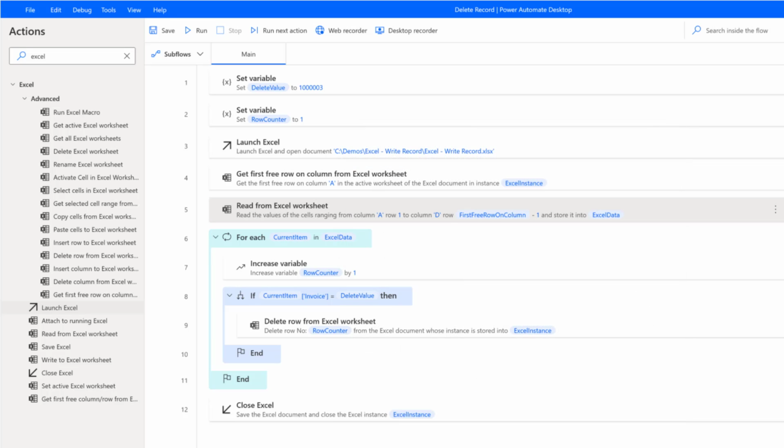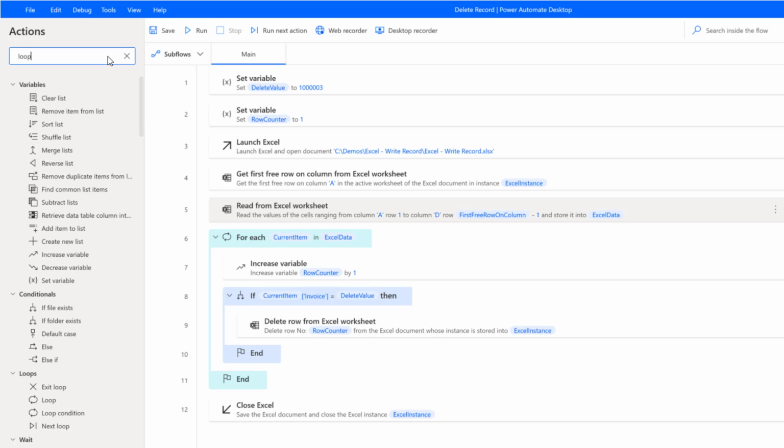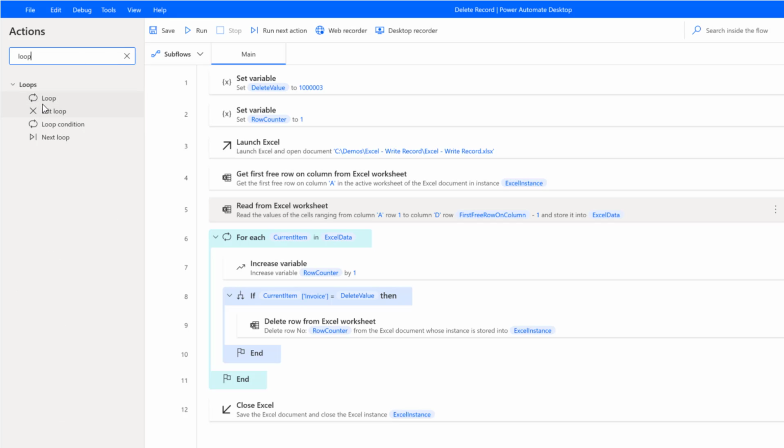So now what we're going to do is add a loop. If we go over here and type in loop, we will see our for loop, right? So we can drag this loop out and over here.